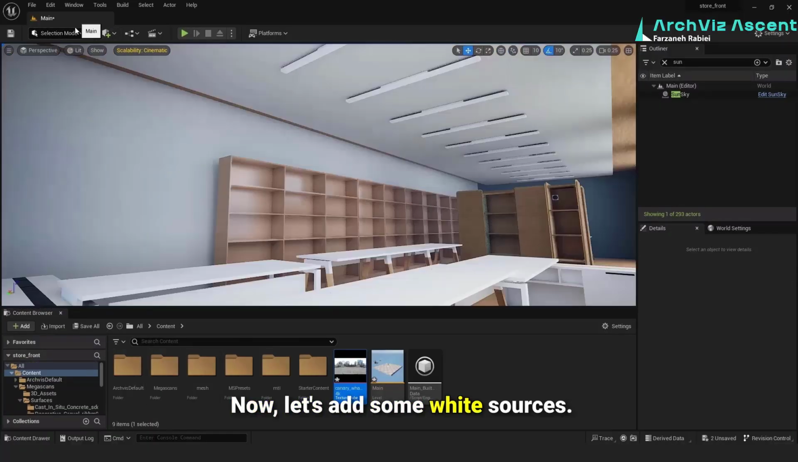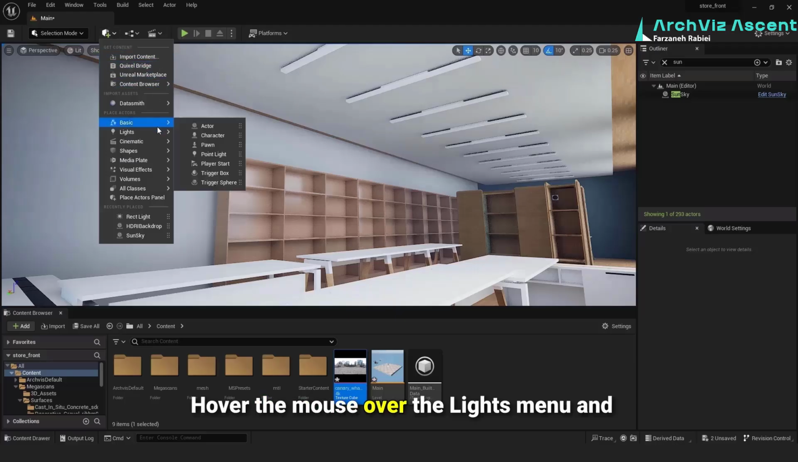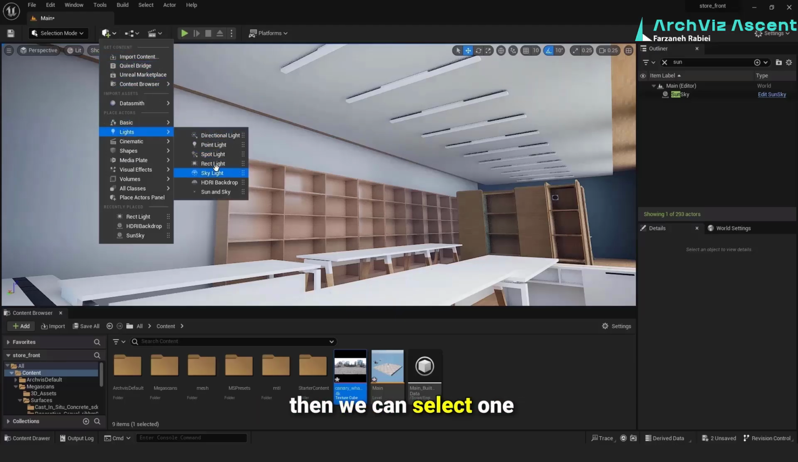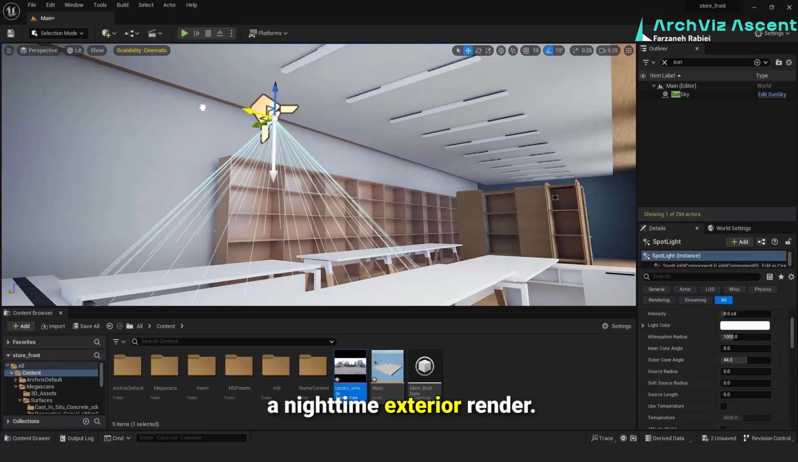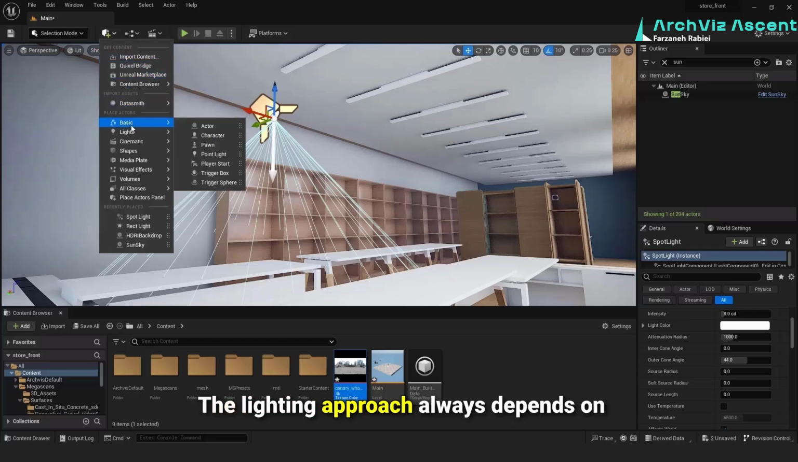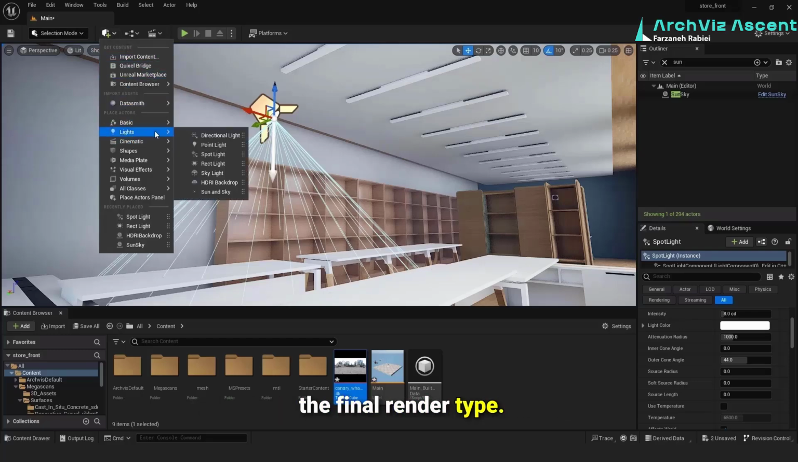Now let's add some light sources. Hover the mouse over the Lights menu and then we can select one of the available options. I'll definitely teach you advanced lighting techniques in the future, but for now, we just want to place a few light sources to create good contrast for a nighttime exterior render. The lighting approach always depends on the final render type. Since we're aiming for a dark exterior, we need high contrast for a visually stunning result.